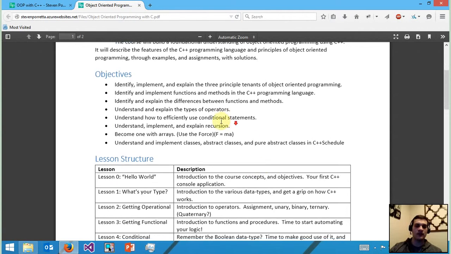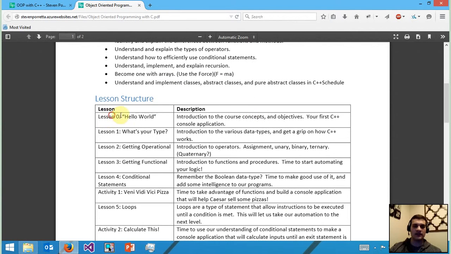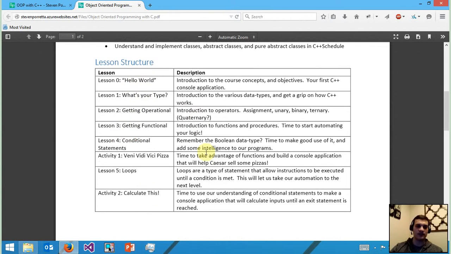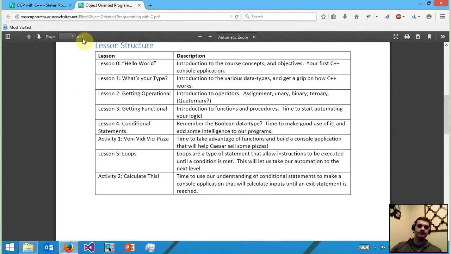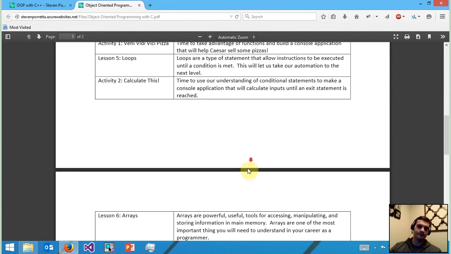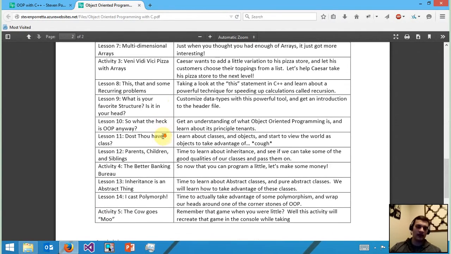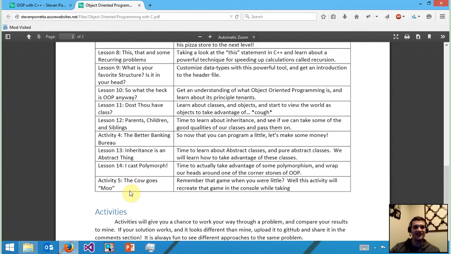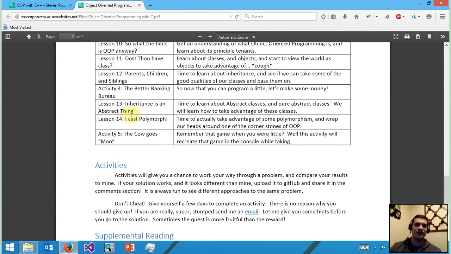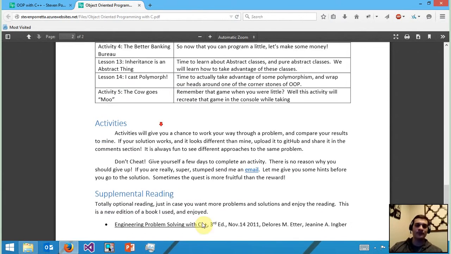you take a course. So today we're going to look at Lesson 0, the Hello World lesson. Then we'll look at some other stuff. We'll eventually get to Activity 1. Go through these lessons before you do Activity 1. And then we'll eventually get all the way down to Activity 5 at the very end after Lesson 14. We'll do some activities. That's Activity 1, 2, 3, 4, and 5. Don't cheat. Give yourself an opportunity to struggle through it.